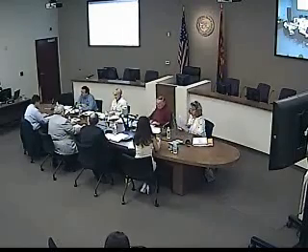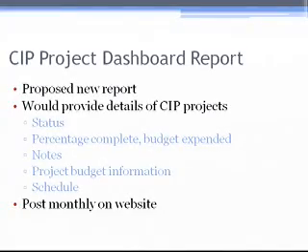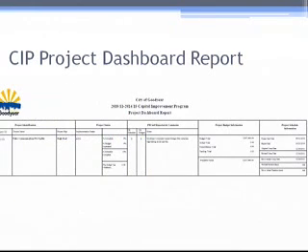Okay. One of the proposed new reports is what we're referring to as a CIP project dashboard report. And this, again, gets down into the details quite a bit. It'll take each project within the CIP. It'll show the status of the project, the percentage completion, the budget expended on it, the notes, and that type of thing. I apologize for the difficulty in reading this. It's why I say it's in the detail level. This is just what it would look like for one project.